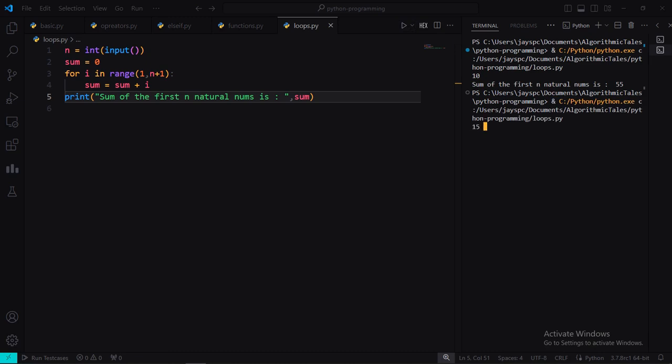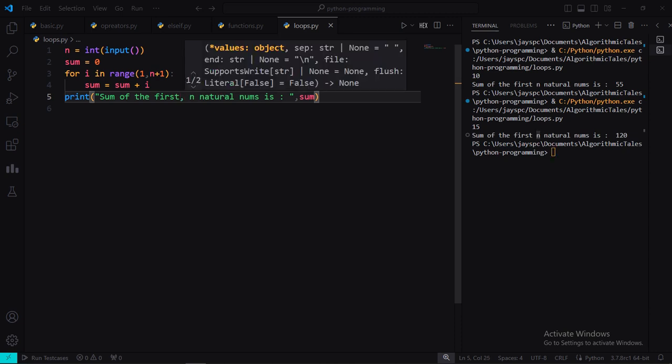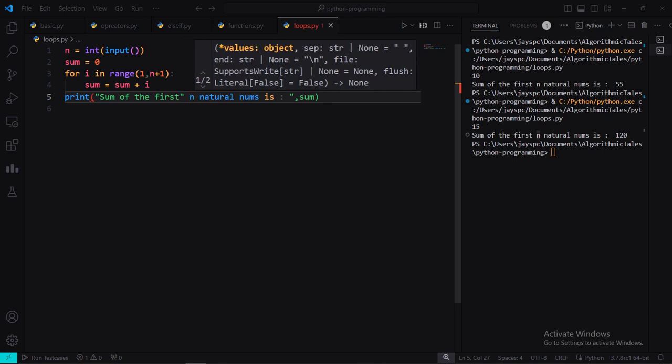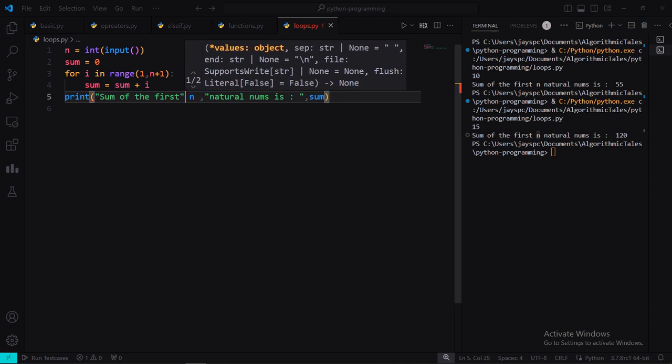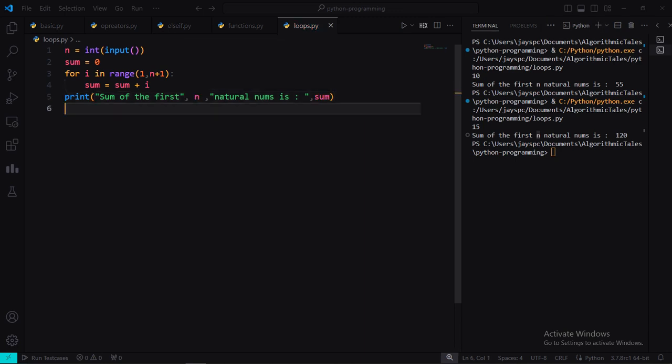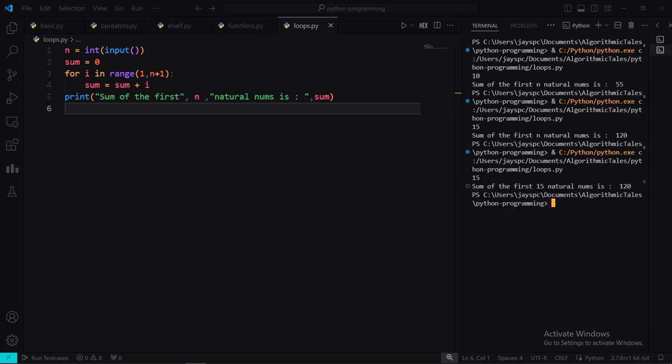Let's say n equals 15. It says that the sum of the first 15 natural numbers is 120. You could have also written it like this. Let's say you close this, write n over here, and write another string that starts here, and make sure to give these comma separated. Right. So let's give 15 again, and this is what it says. Sum of the first 15 natural numbers is 120.